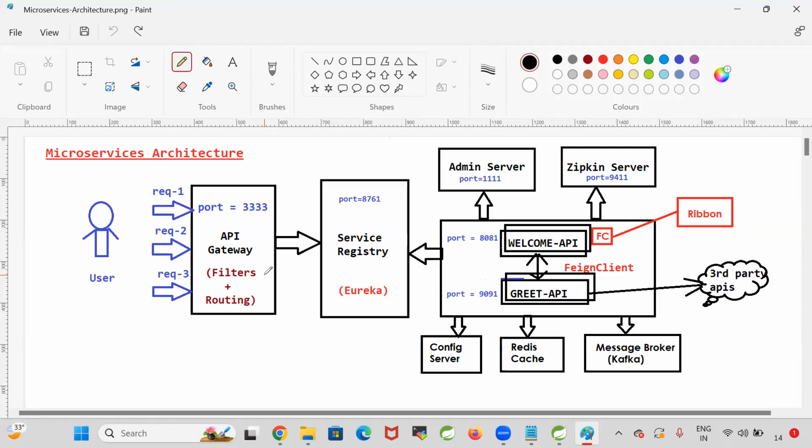What is routing? Routing is used to identify which request should go to which API in the backend. If I send a request for /greet, that request should go to the greet API. If I send a request to welcome, that request should go to the welcome API. That is called routing. Now, when I implement API gateway, I will send the request to the API gateway.